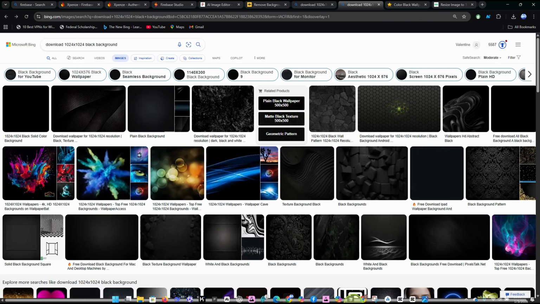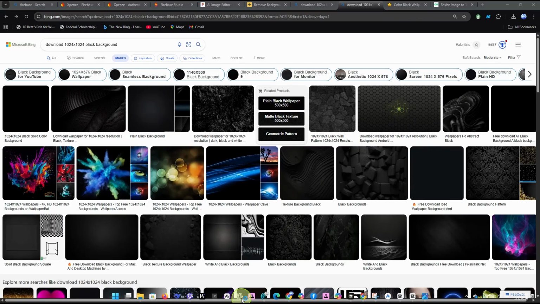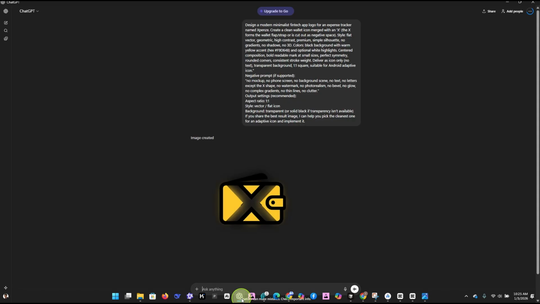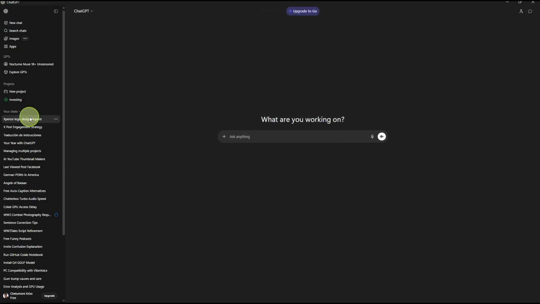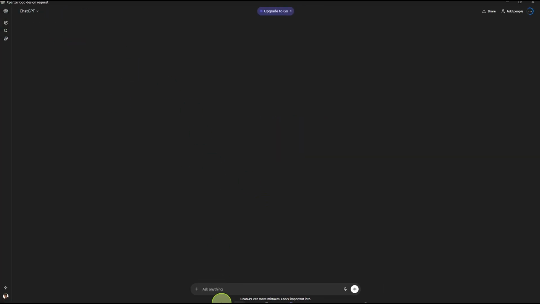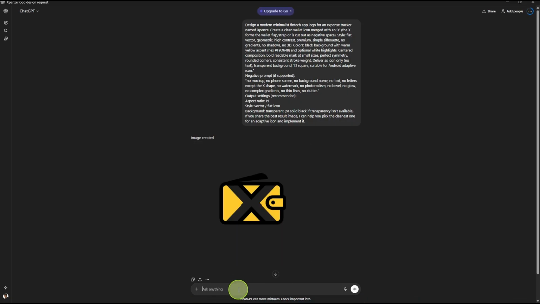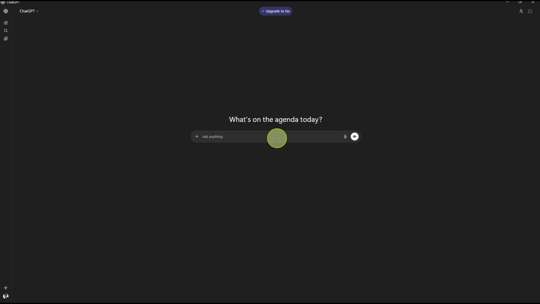Let me go to ChatGPT. This is messed up. No, I'll start a new chat. There's a reason for that. I might ask it to make me a black color, and it will make the black color of that same image, which I don't want.